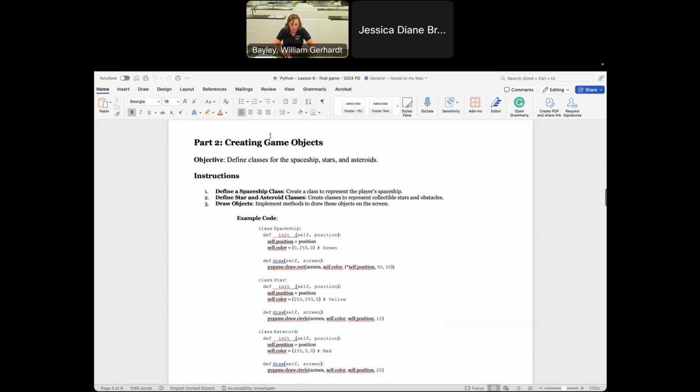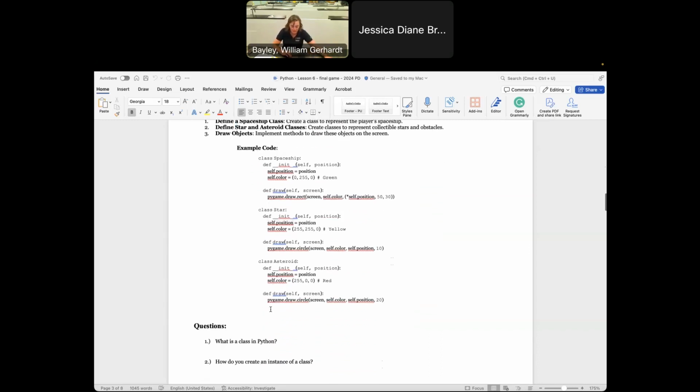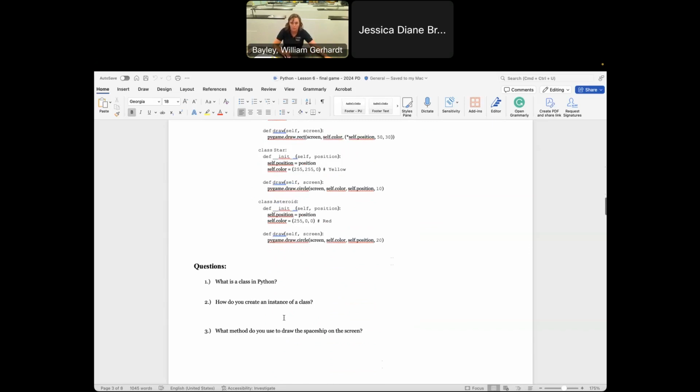Then they're able to create these game objects based on what they learned in the first 5 lessons. Or you can give them this and make sure they understand what these questions are before they move on.